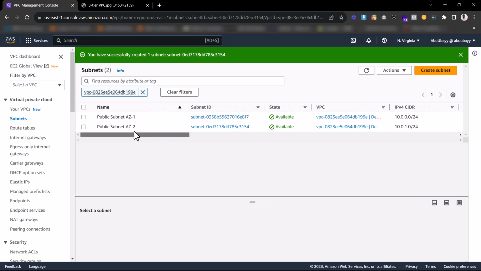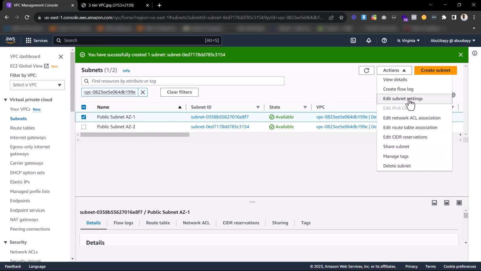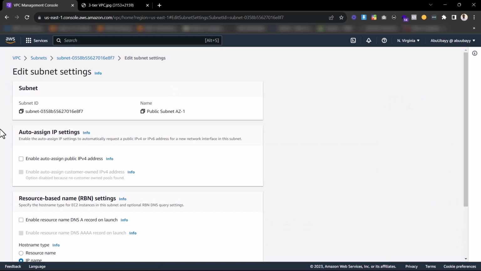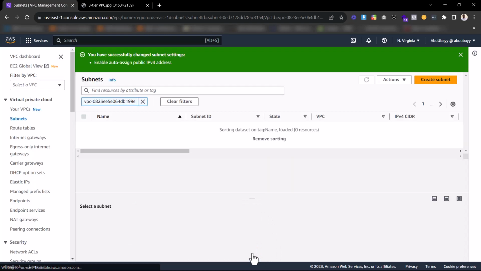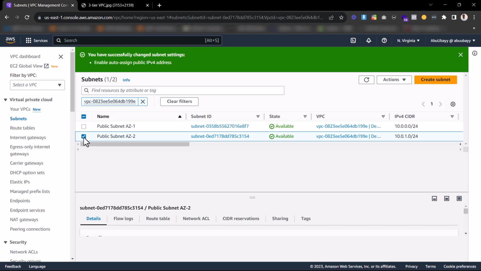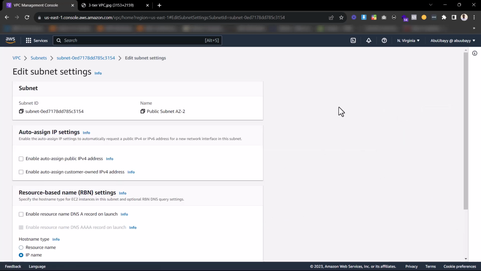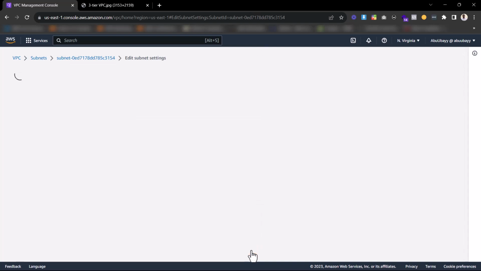Since we've created our public subnets, the next thing we're going to do is enable auto-assign IPv4 address. So we click on the first public subnet, go to Actions, edit subnet settings, scroll down, enable auto-assign IPv4, and save. The next thing we do is the same for the second public subnet: we edit subnet settings, enable this, and save.